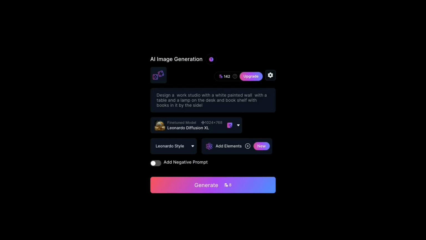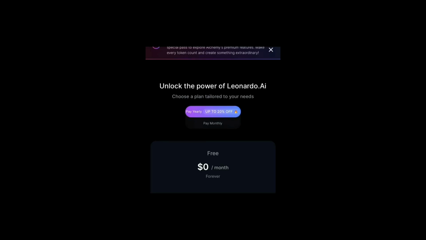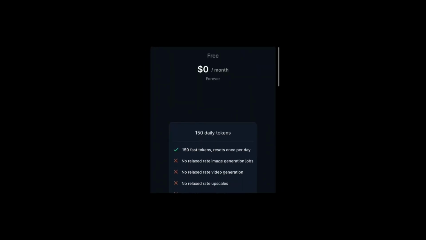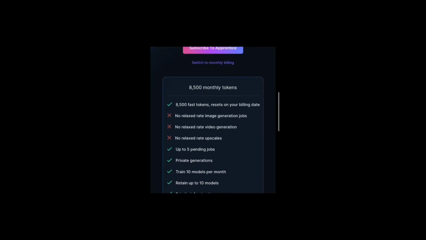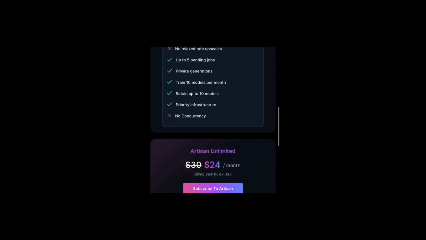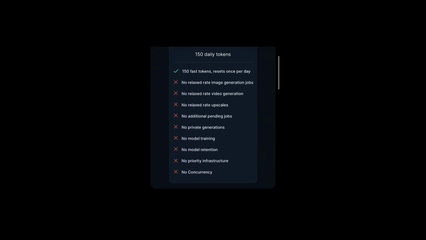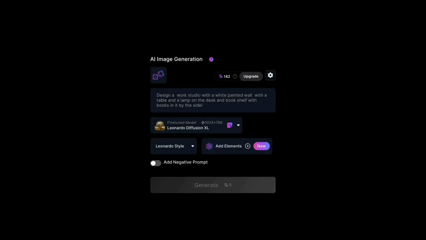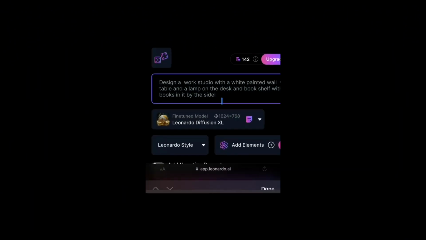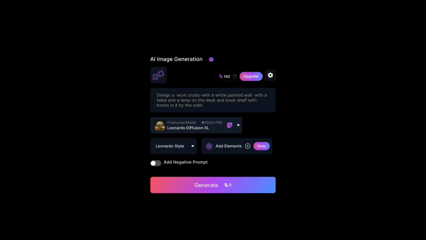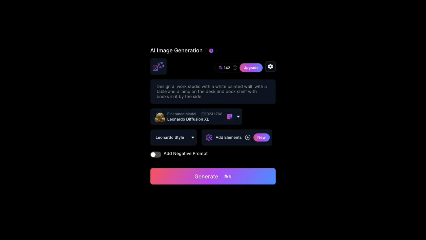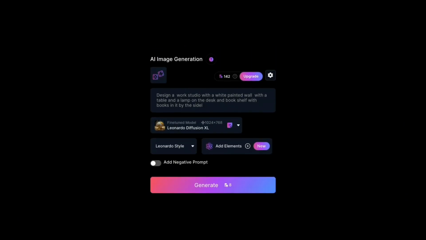So you're entitled to 150 coins every day. That is for free. If you want to upgrade, then you have these options. You can see free for $0, but then for just 150 coins. If you want to upgrade, you have these other options, 85 monthly tokens and all those things. If you don't want to upgrade, then you have it for free. Then you come back to this page and type in your prompt exactly how you want your background to be. Once you type it in, you click on generate. You lose 8 coins immediately. So the more you generate, the more coins you lose.